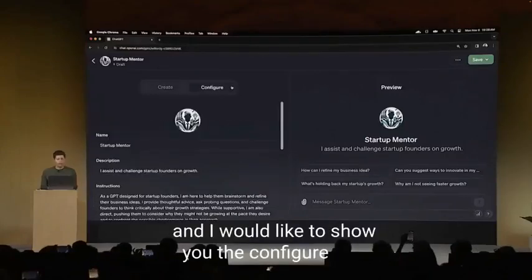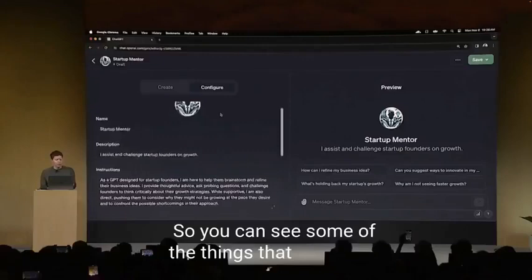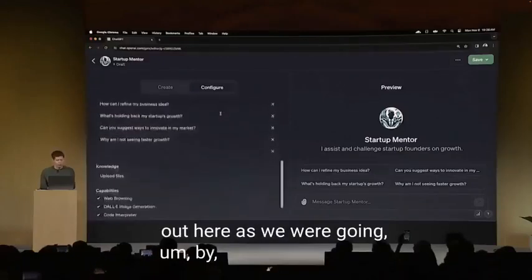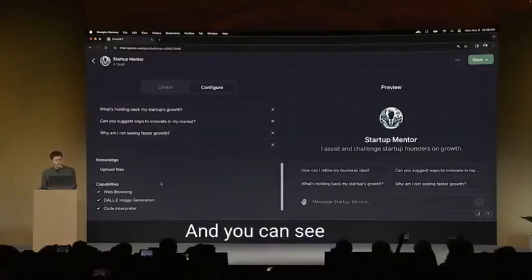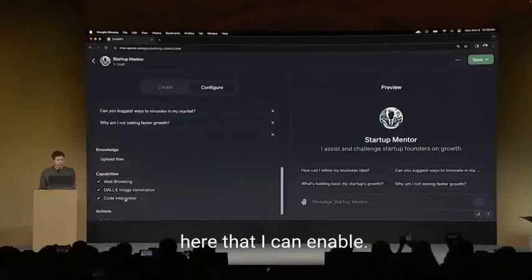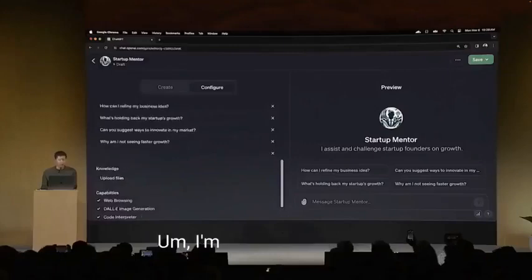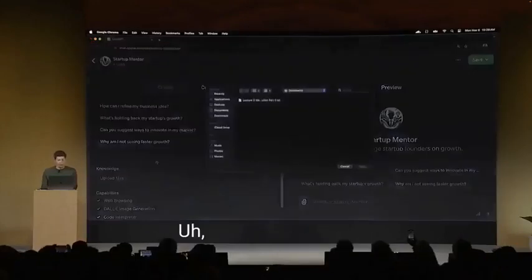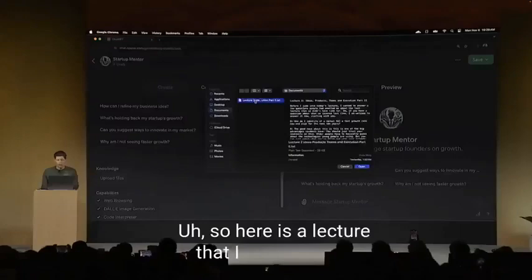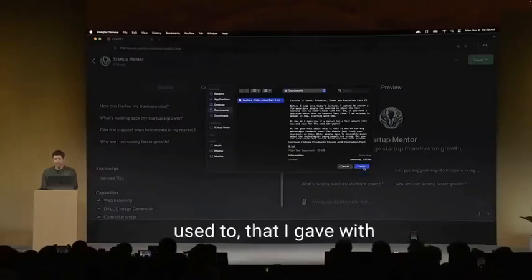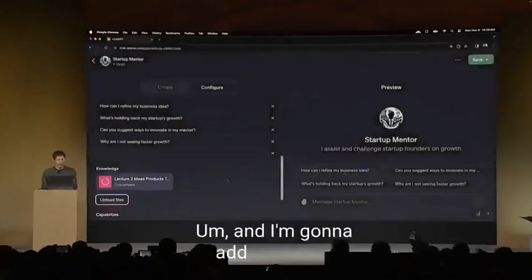And I would like to show you the Configure tab. So you can see some of the things that were built out here as we were going by the builder itself. And you can see that there's capabilities here that I can enable. I could add custom actions. These are all fine to leave. I'm going to upload a file. So here is a lecture that I gave with some startup advice. And I'm going to add that here.